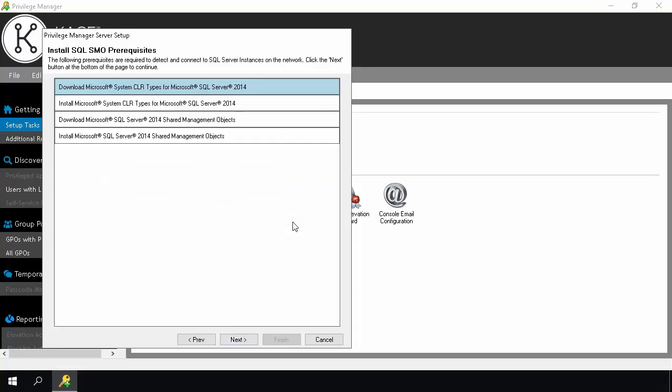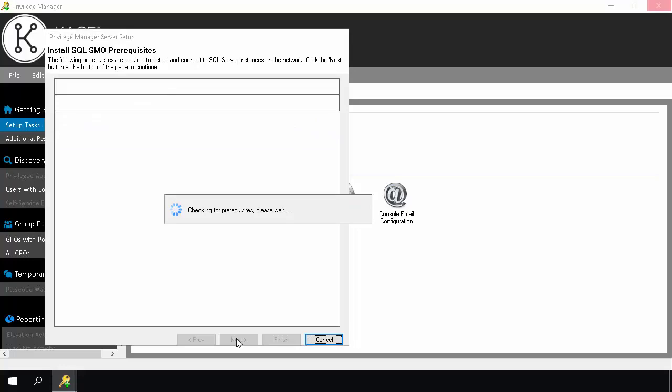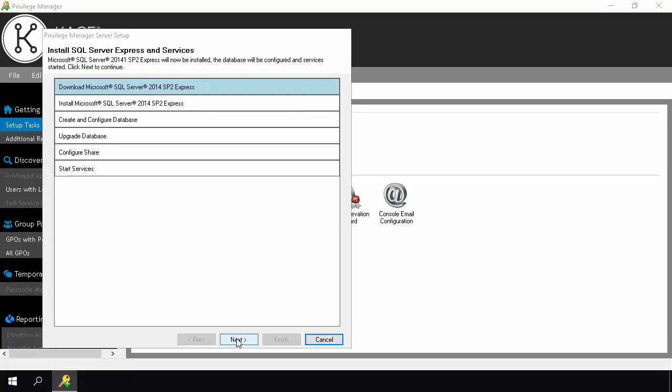At this point, we're going to install some prerequisites for the installation of the SQL Server. Click Next to install the prerequisites and launch the services. During the installation, a command prompt window may be shown for a short period of time. And this is the final screen, which will install SQL Server Express and the services for Privilege Manager. Click Next to begin the installation.